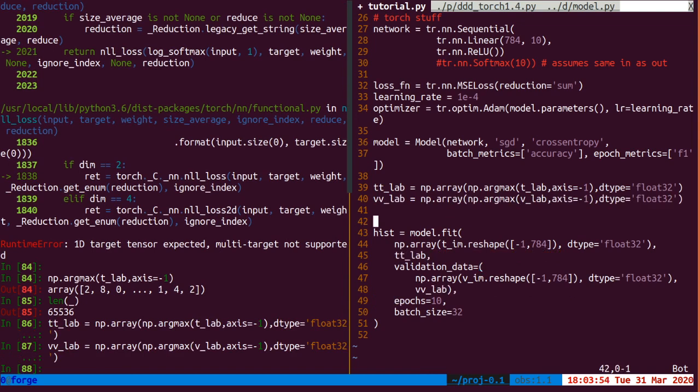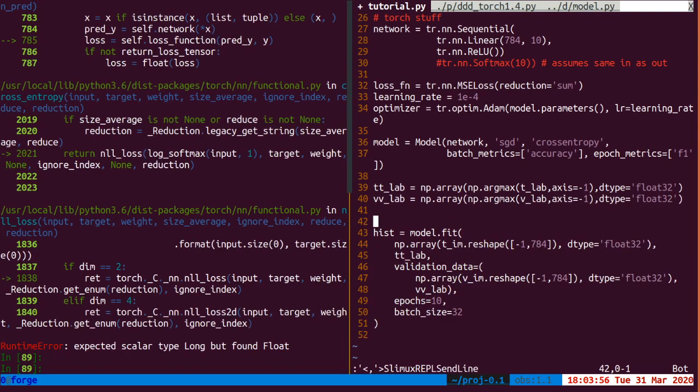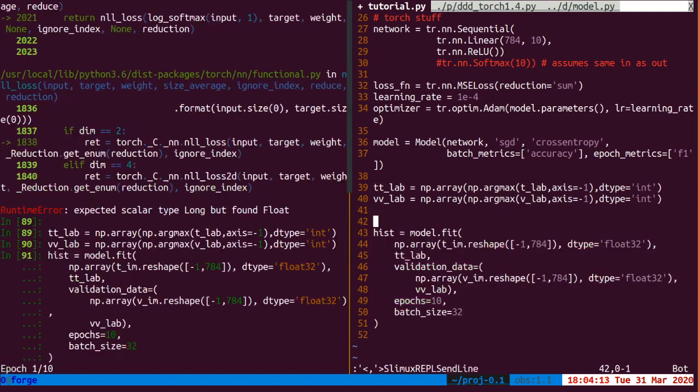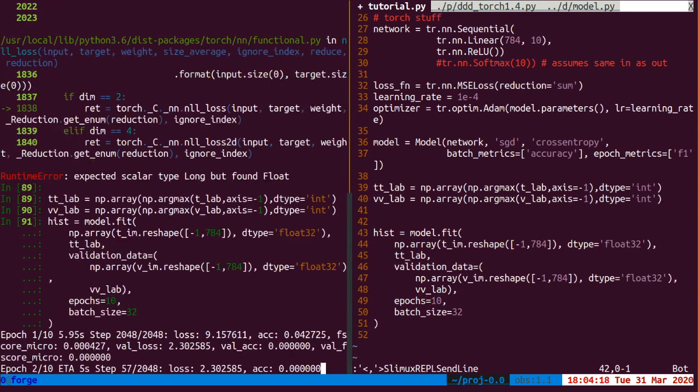Now then, let's see if that works. Expected scalar type long, but found float. Okay, fine. So help me. I'll make the mints. There it goes. Okay. Accuracy 0%. It's a turbo model. Of course the accuracy is 0%. Oh, it's a dumb linear model. The accuracy should not be 0%. It should be something.